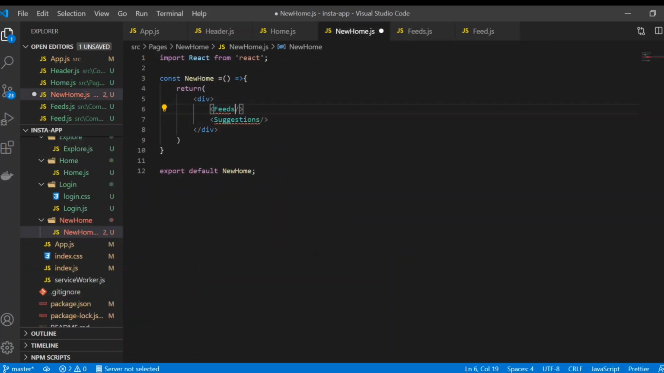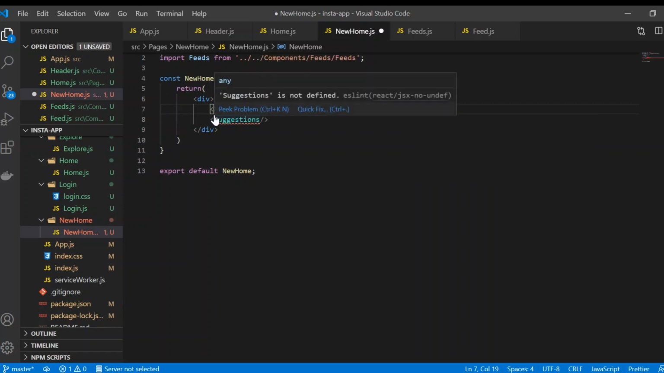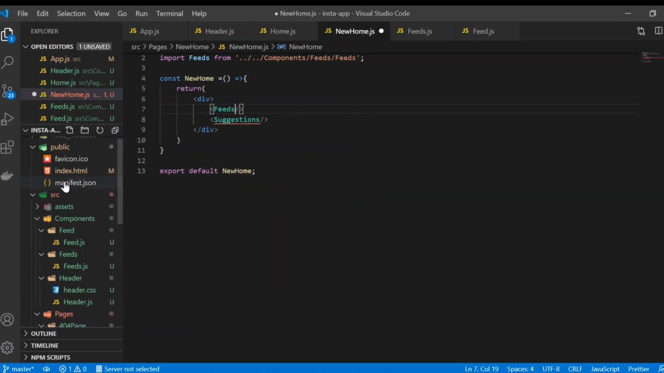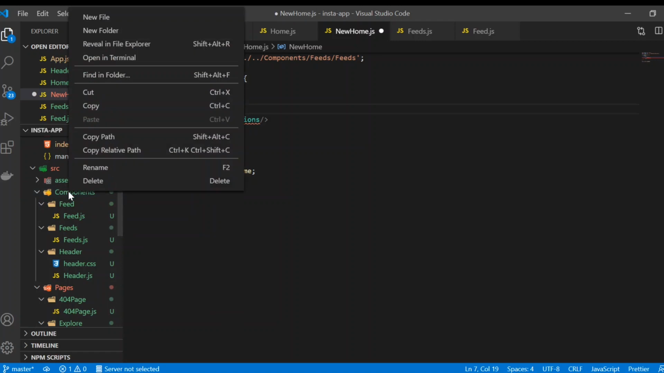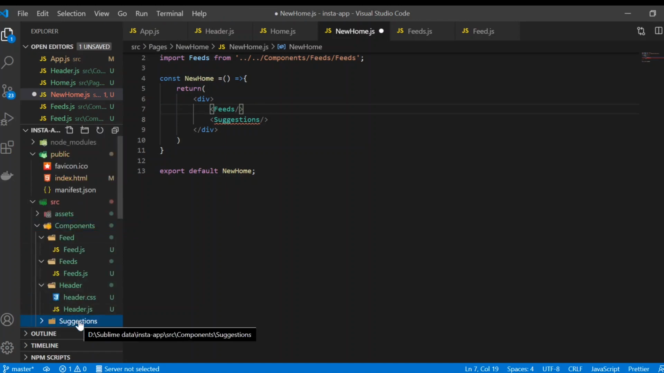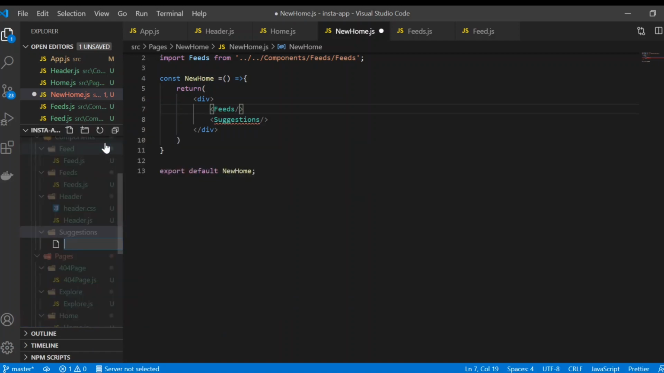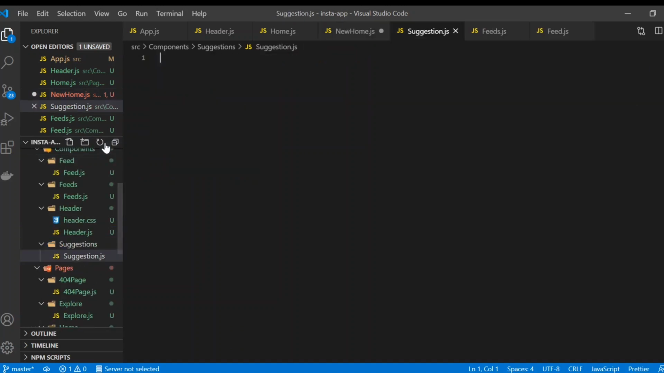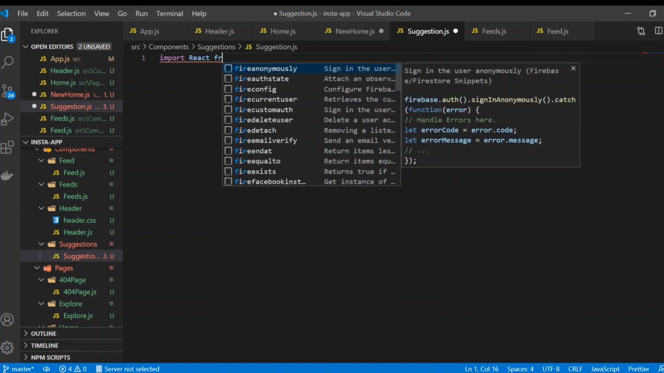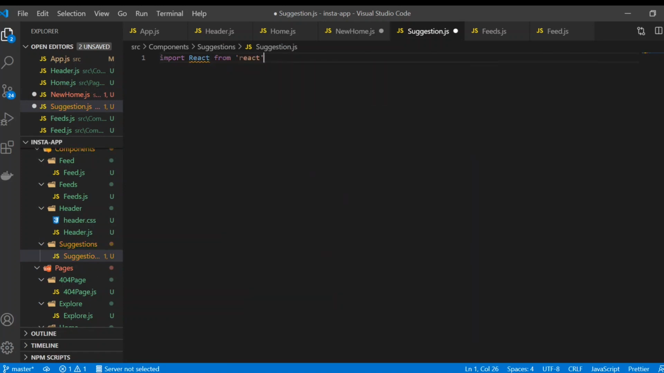I'm just going to export these feeds in here, and we have also not built this suggestions block. So in our components, I'm just going to create a new folder called suggestions, and also a new file called suggestions.js, and in here also we're going to need a class component, right, because we're going to use componentDidMount for getting the data of the users.